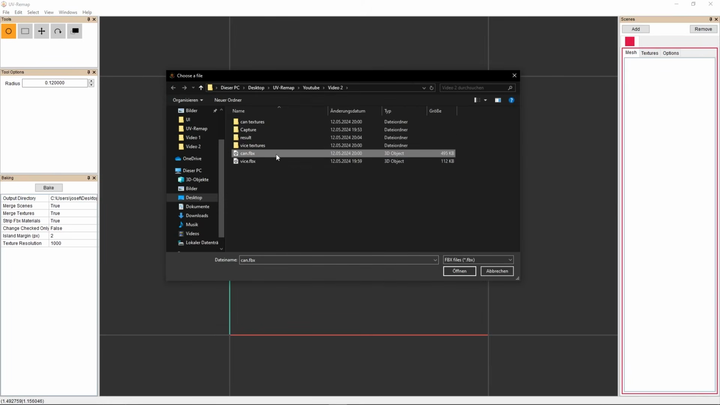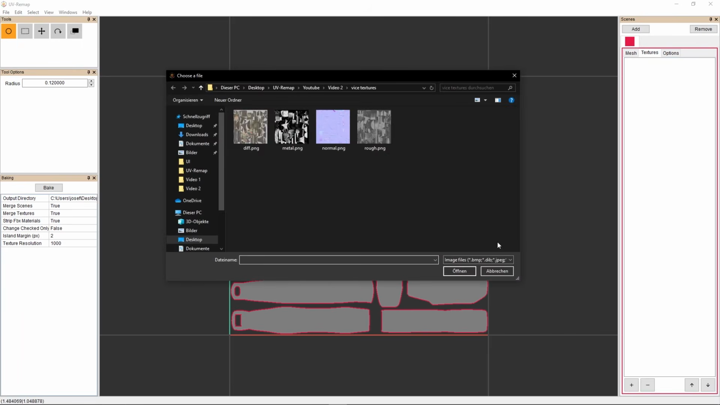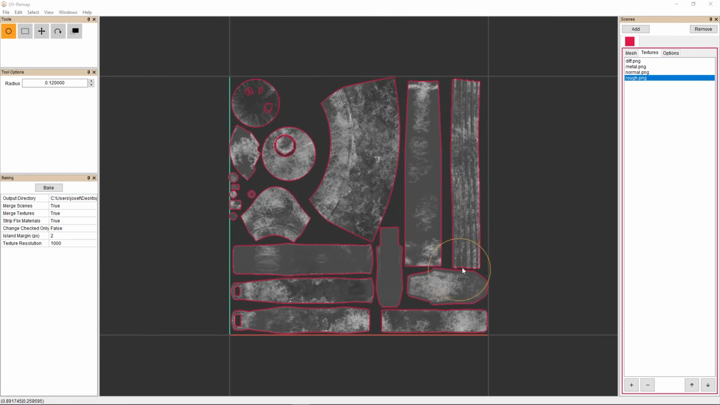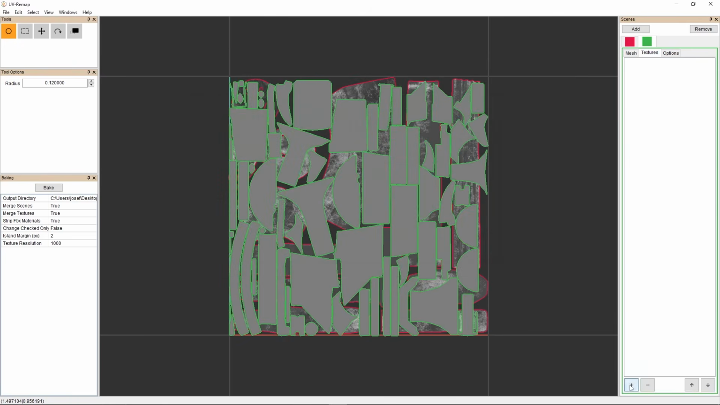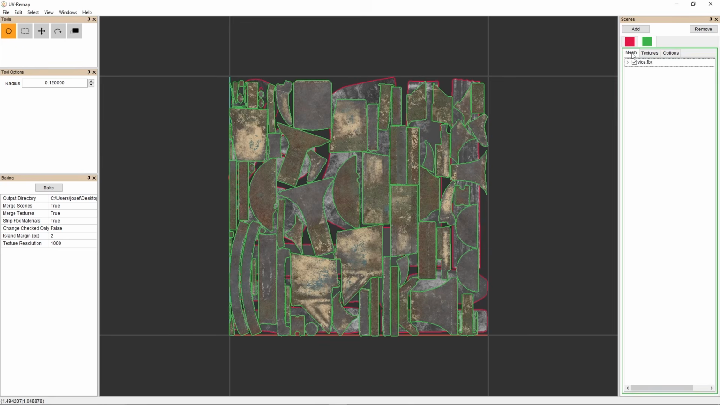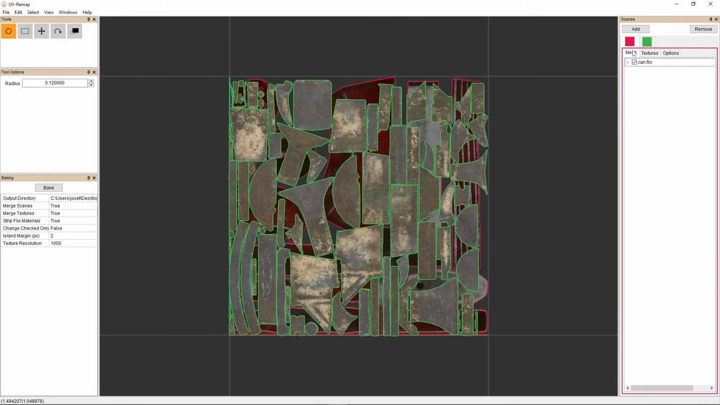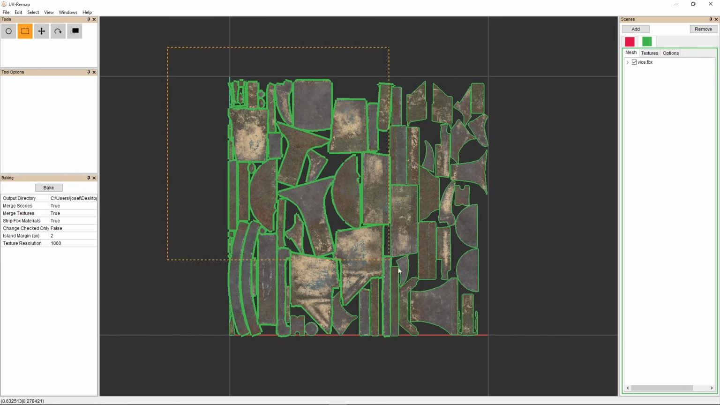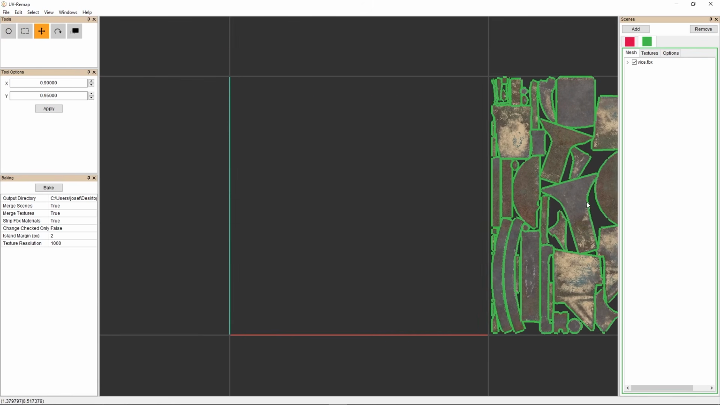First, we open UV-Remap and load the mesh and textures for the can into one tab and for the vise into a second. By selecting a texture, it is displayed to better distinguish between the 2 scenes. By hiding the can in the mesh tree, we get a better overview, so we can move the UV islands of the vise to the right.